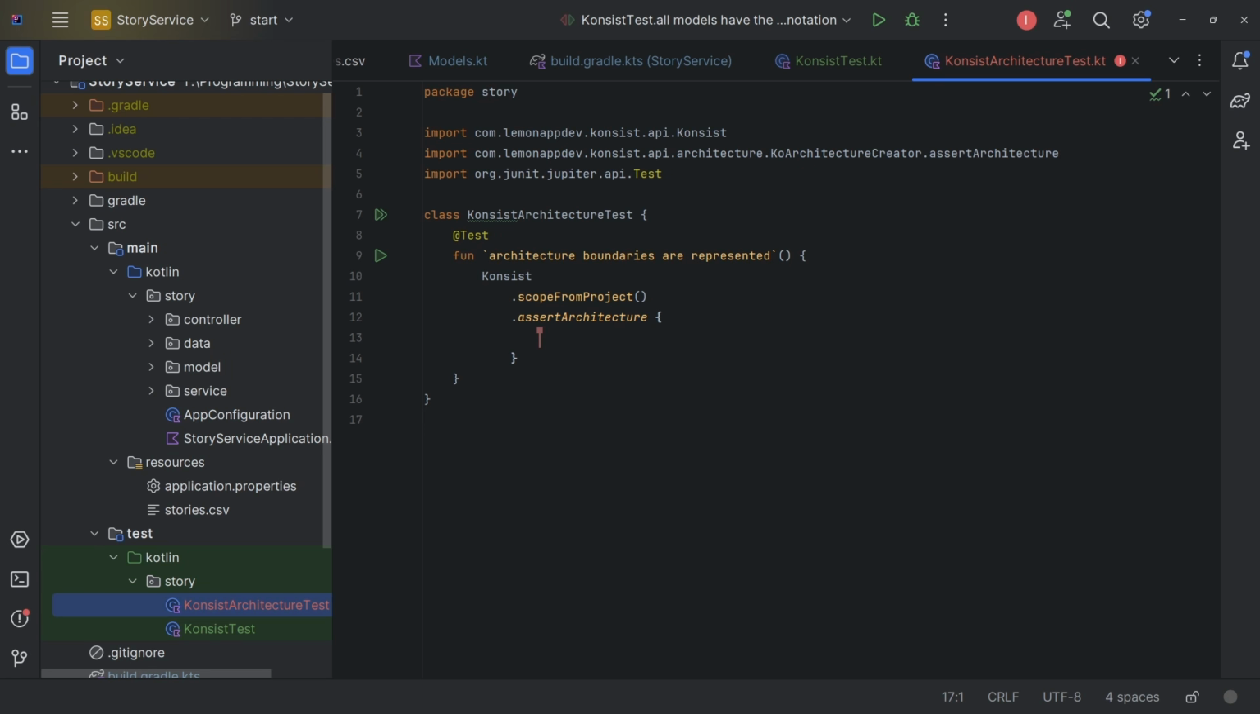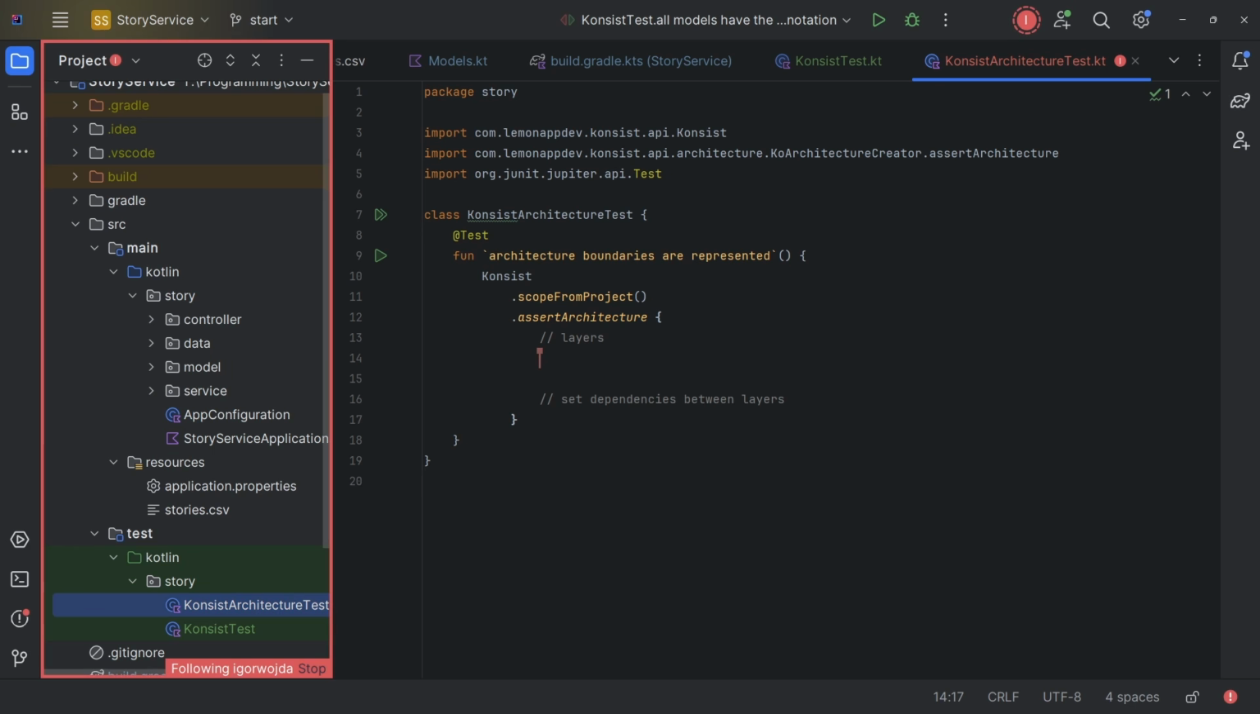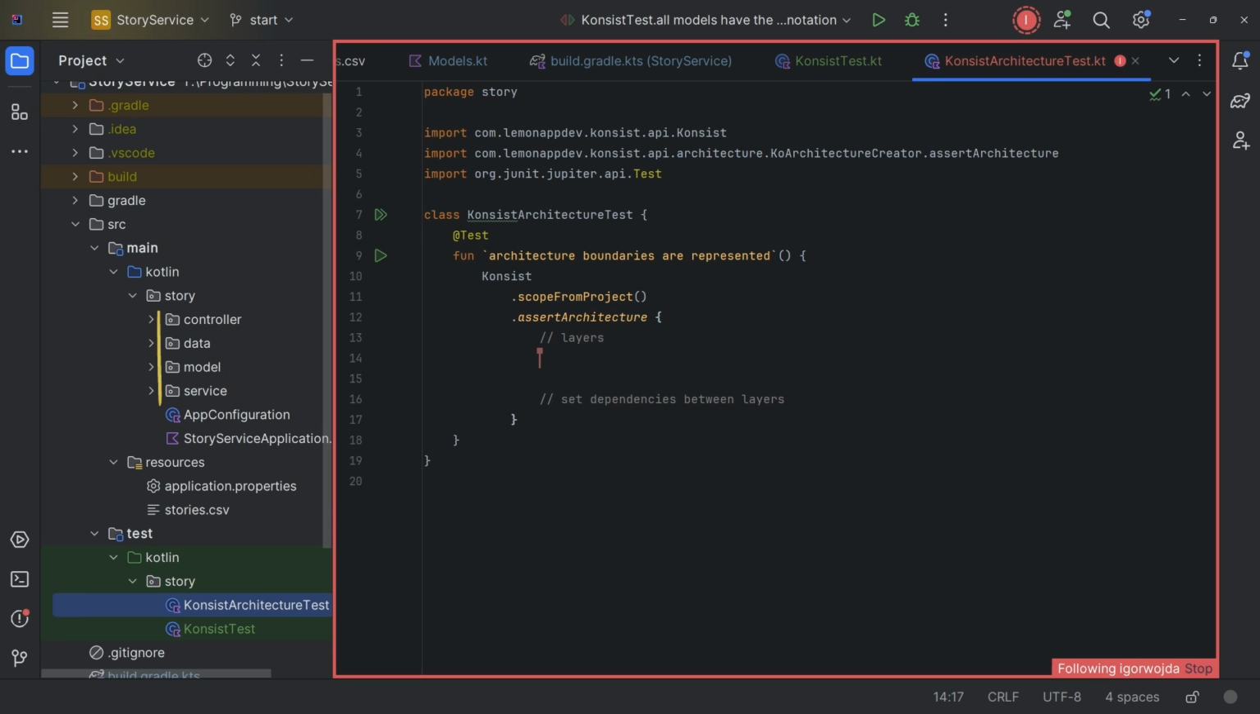This one is a bit longer in terms of code, but it's quite easy to get. There are two distinct steps here. First of all, we will define the layers. And second of all, we will set the dependencies between those layers. If we open the packages in our project, we see distinct layers for controller, data, model, and service. We'll create a layer instance for every one of those. So let's start with the controller.